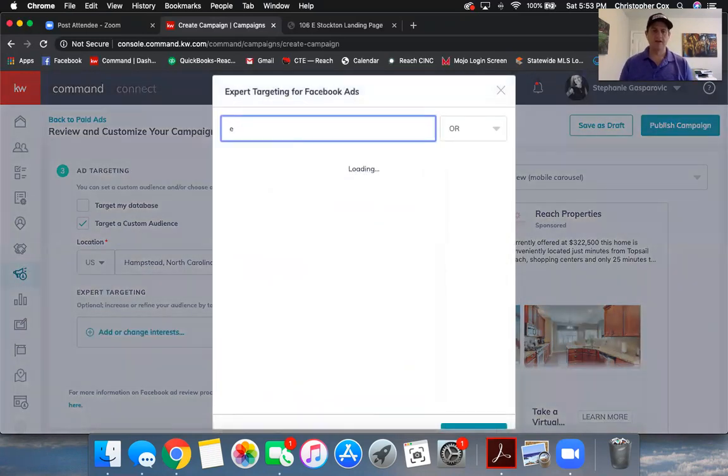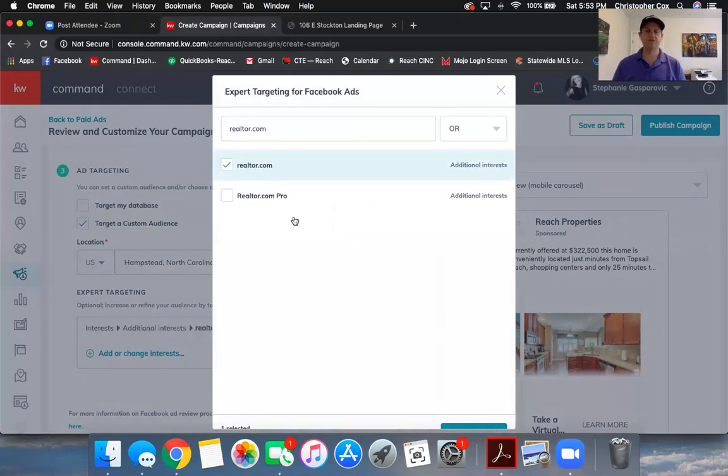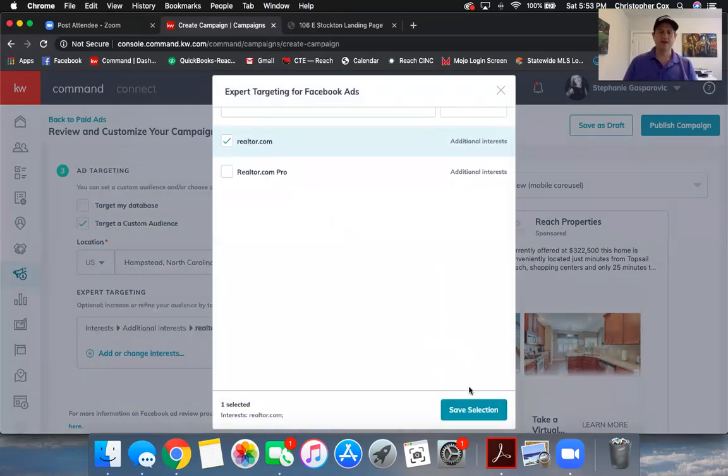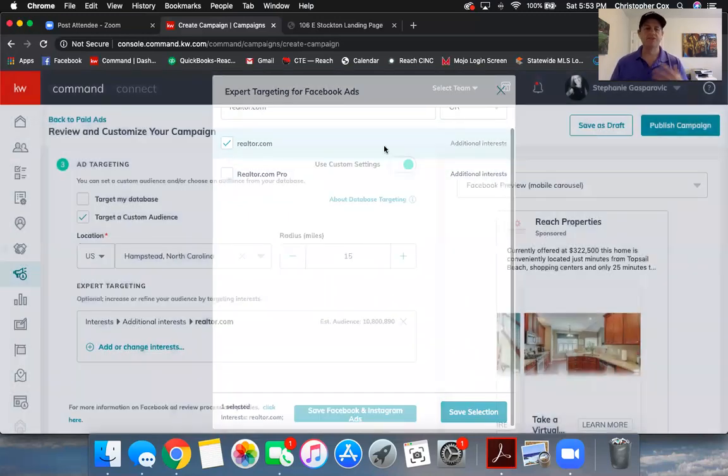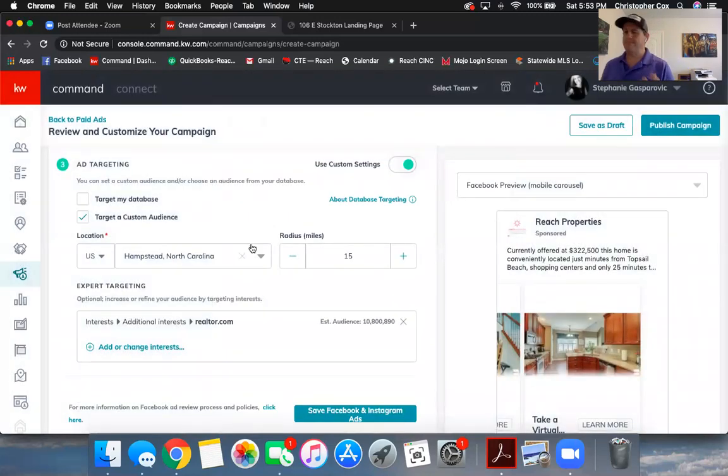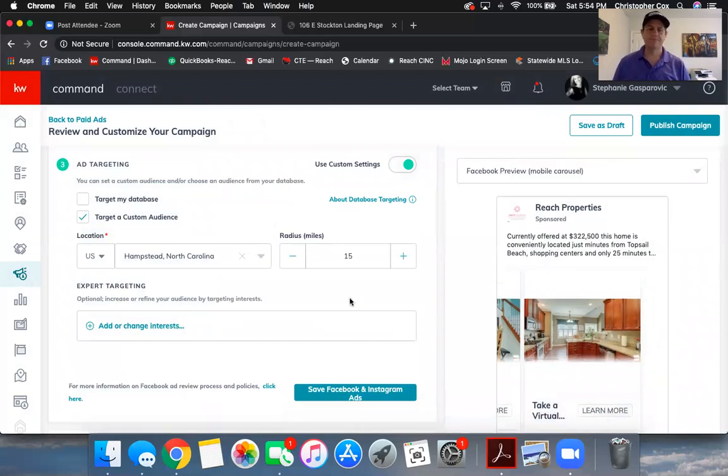So for example, if you want to choose people who like realtor.com, you have the option to choose that as an additional interest. Go ahead and hit save selection. Again, I would not personally recommend that. You're just trying to bypass what Facebook already creates, and doing that is going to change the algorithm. And like I said, Facebook has a bunch of information. Let it do its thing.